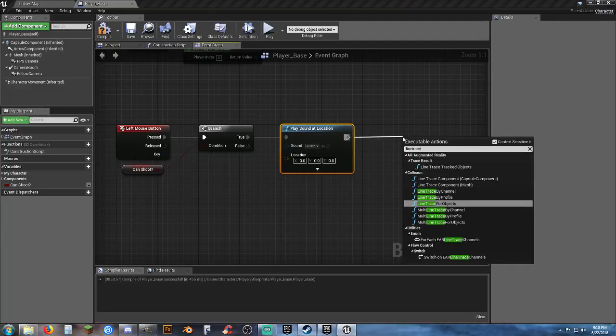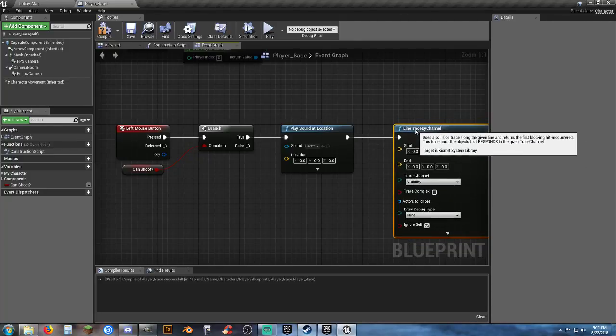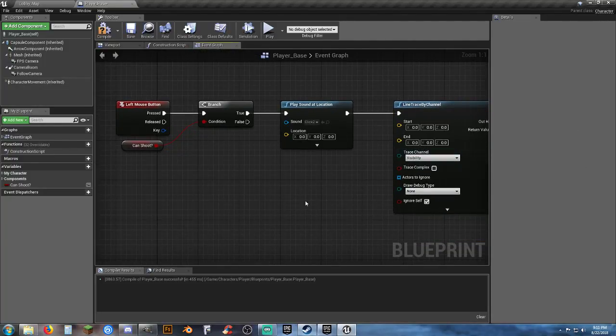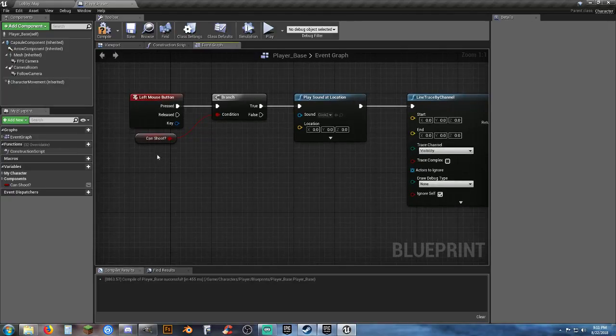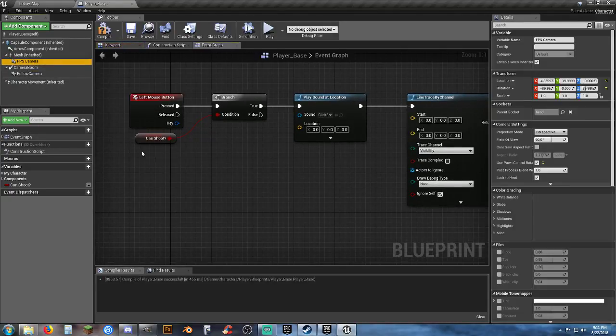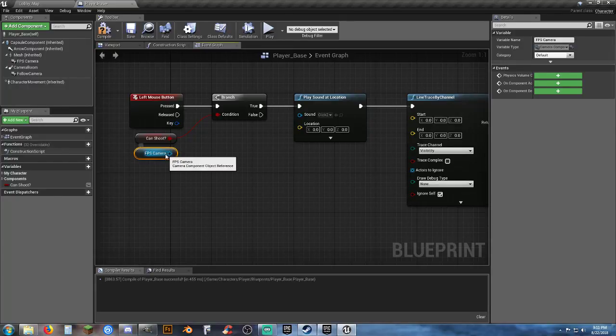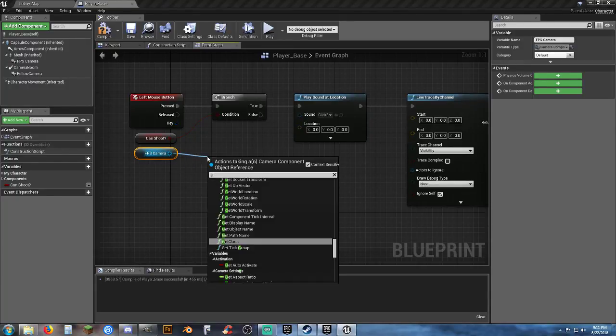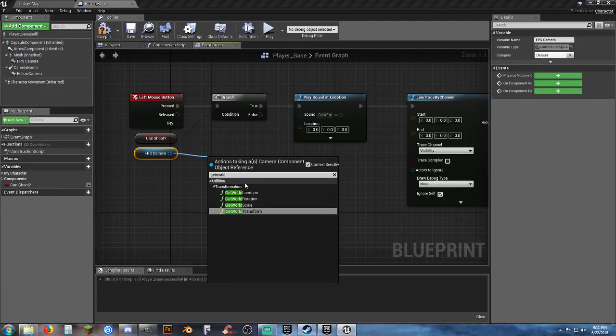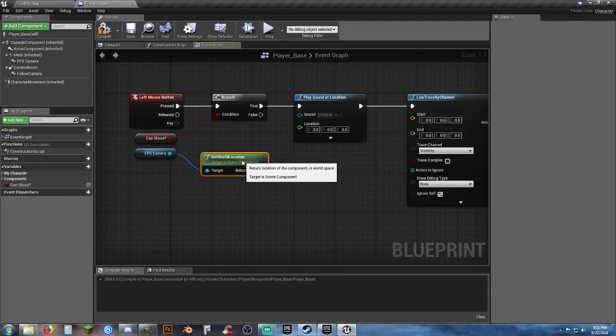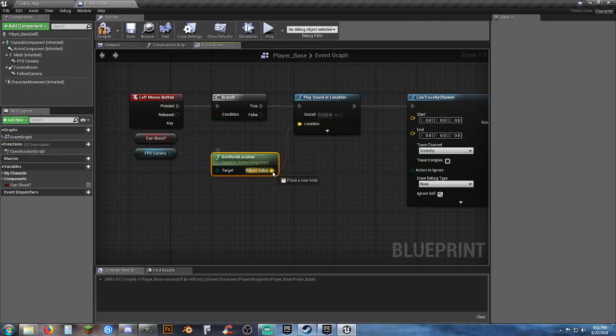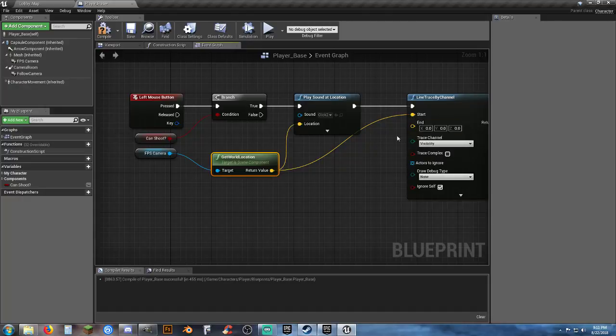So now we want to do a line trace by channel is what we're going to use here. Now, we need a start location and end location for this to actually work. So what I'm going to do is grab my FPS camera and drop it in here and get a link to it, or a reference to it. And what I want to do is I want to get world location. So I've got an actual world location of where I'm going to go ahead and call this from. And I can actually do that and that. That's my start location, is where my first person camera is.